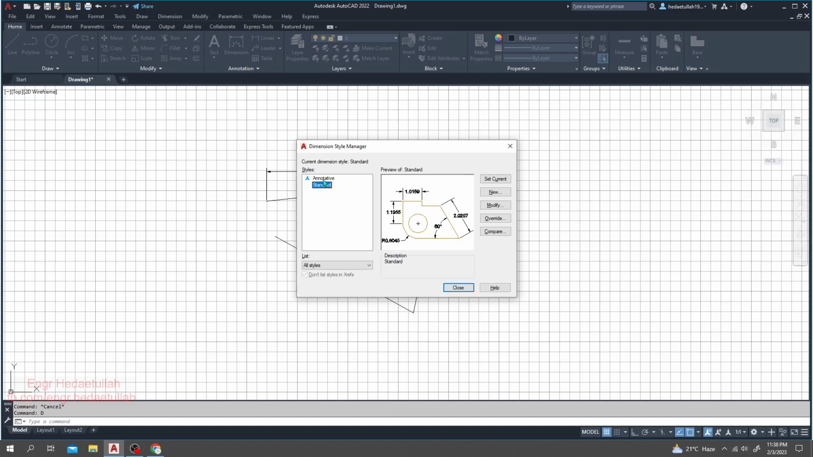Okay, and they have two options. The one is annotative and another is standard. So they have the annotative option and they have a standard option. You can use any one, but I always prefer the standard option. In annotative and in standard, actually they have no basic difference, but I'll use the standard option.